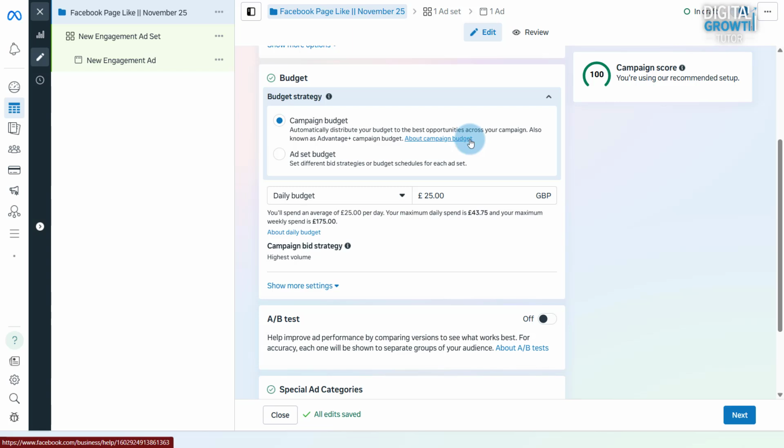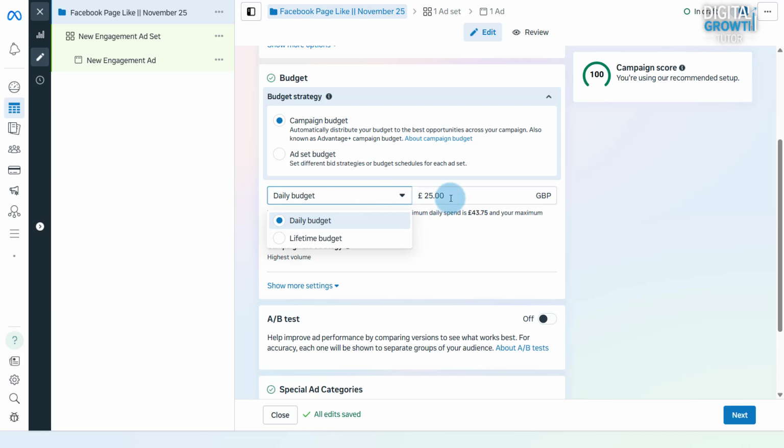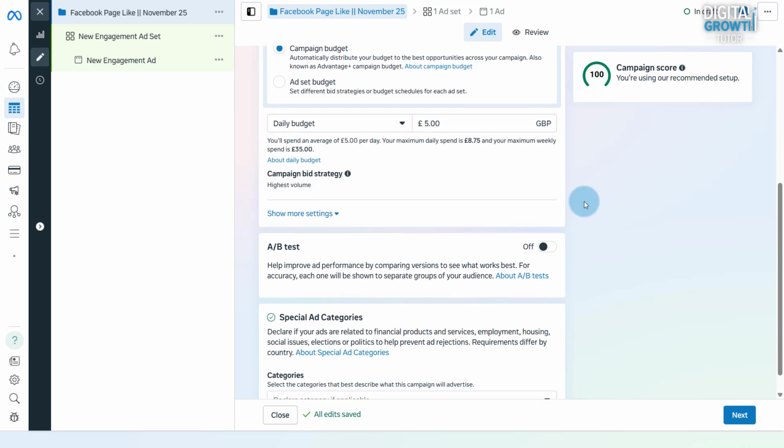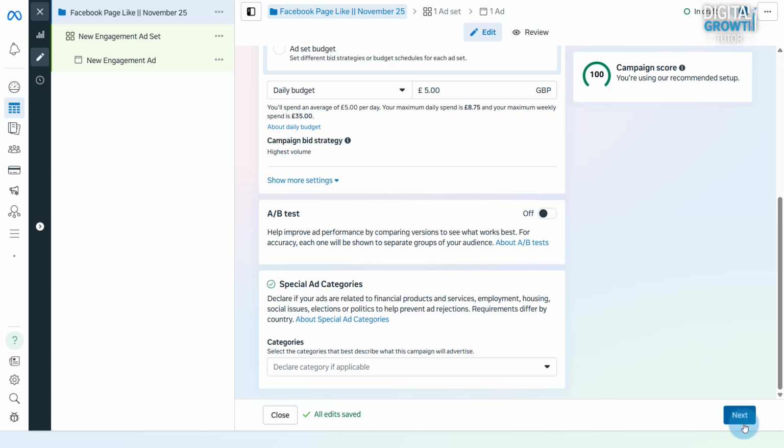Next, you can choose whether to manage your budget at the campaign level or the ad set level. I recommend setting the campaign budget at the campaign level so Meta can automatically distribute your budget to the best performing ad sets. Now choose whether you want a daily budget or a lifetime budget. A daily budget ensures a consistent spend each day, while a lifetime budget spreads your spend evenly across the campaign duration. Once done, click Next to move to the ad set level.